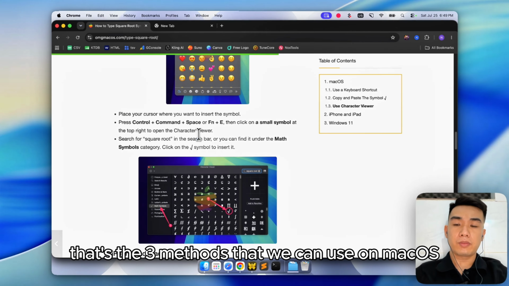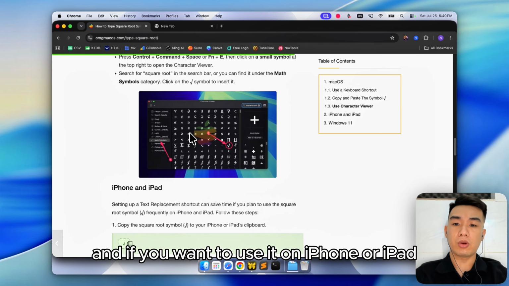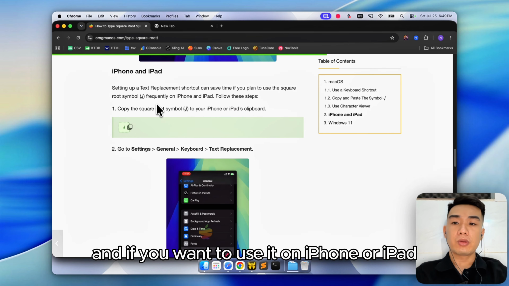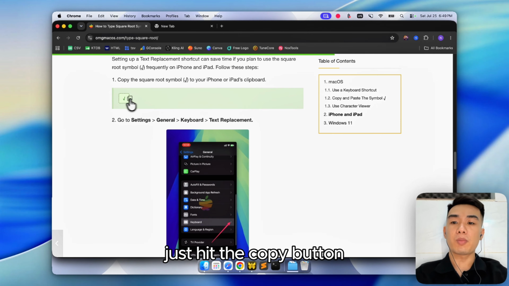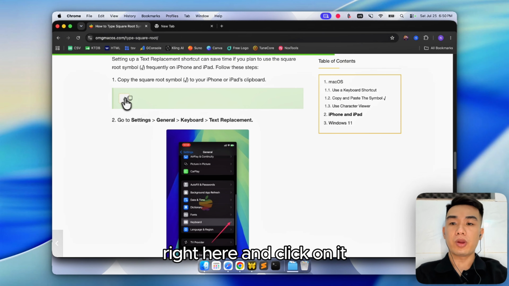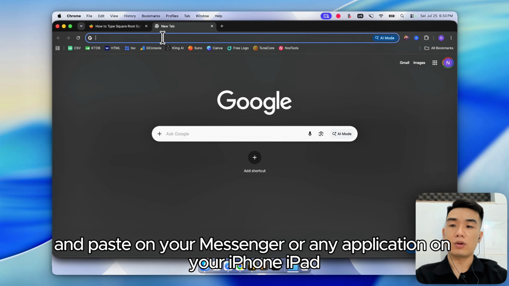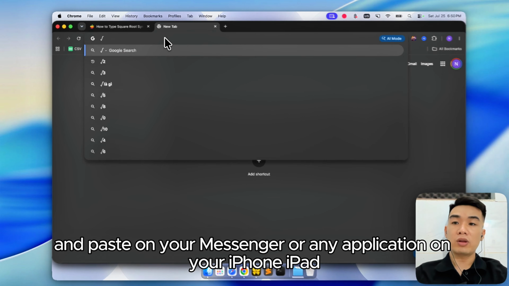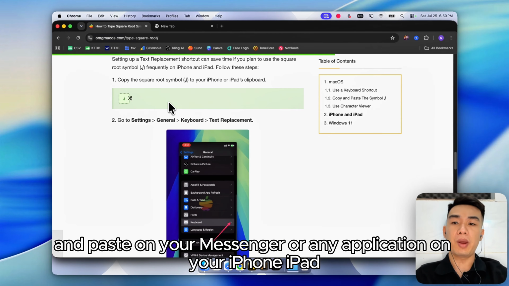That is the 3 methods that we can use on macOS. So if you want to use it on iPhone or iPad, just hit the copy button right here, and click on it and paste on your Messenger or any application on your iPhone or iPad.